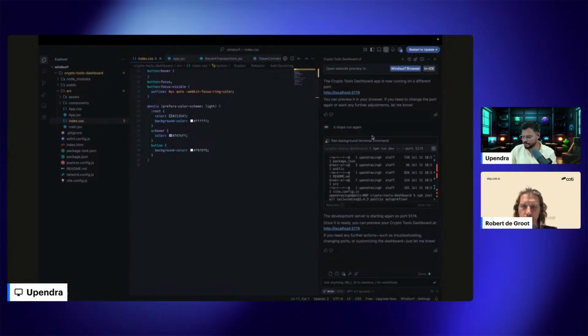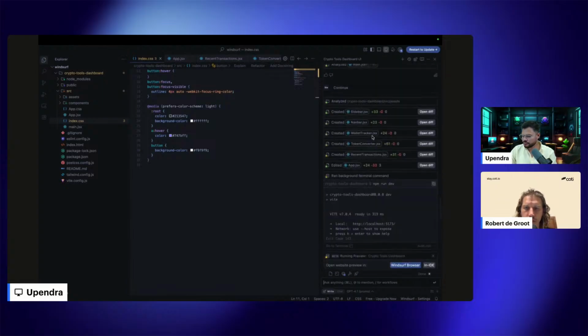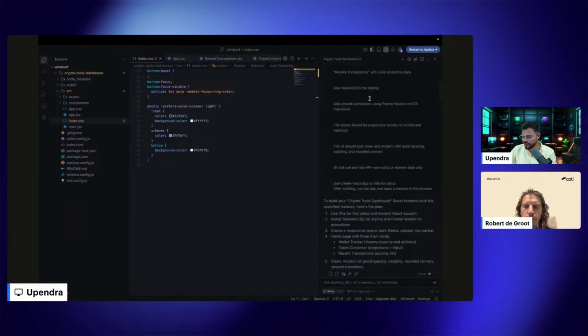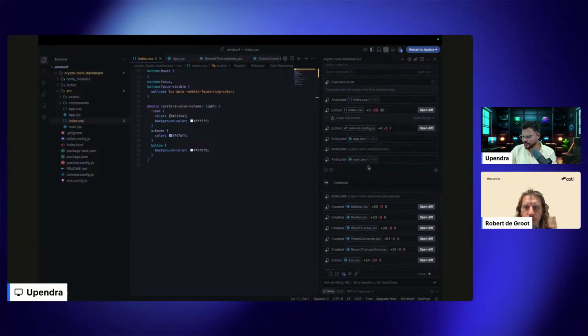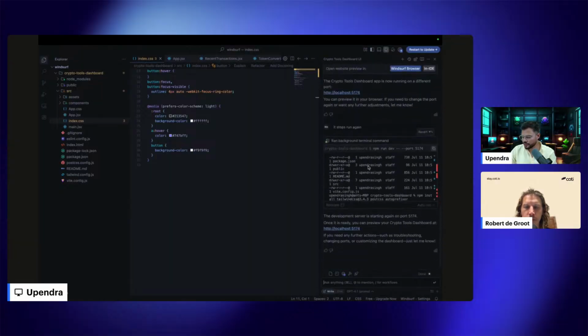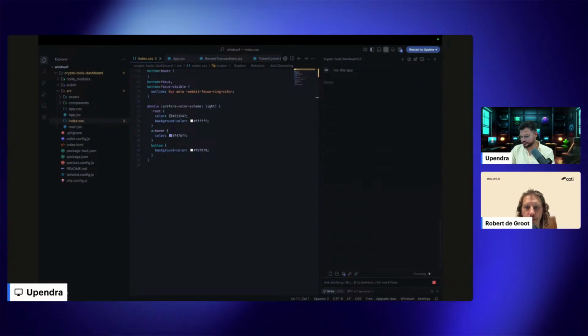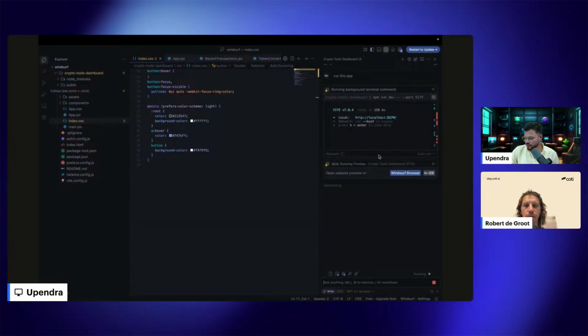As you can see, in Windsurf I provided a prompt to create a dashboard. It was created in just one prompt. Okay, let's run this dashboard. Let's just try to run this. So it is running, and you can see the feature.